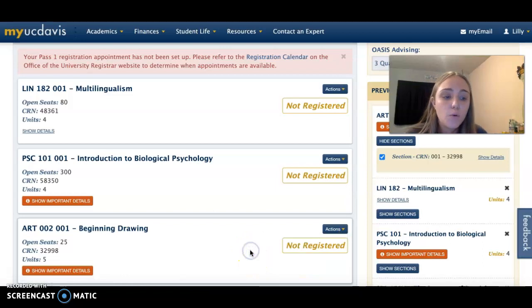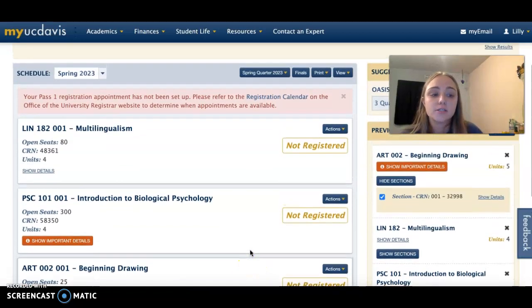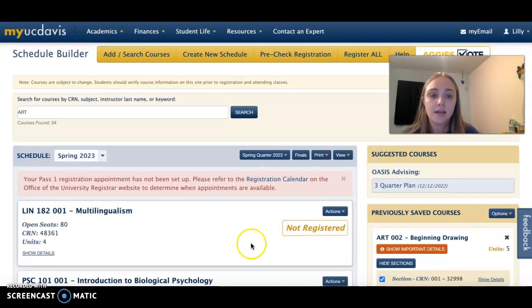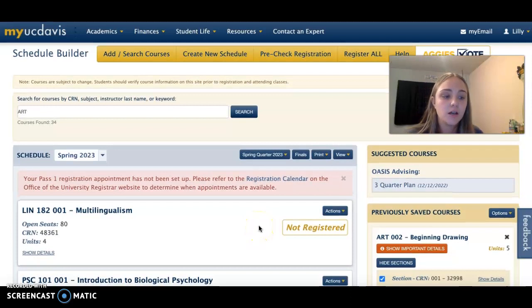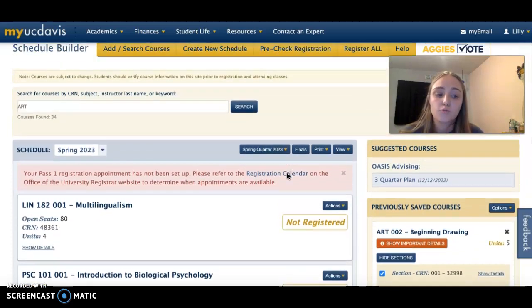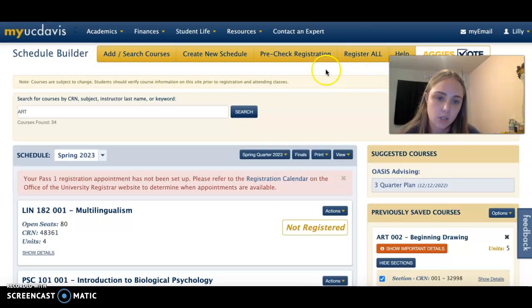It is super important to make sure that your schedule is set with no time conflicts or other restrictions before your first pass time. This can be done easily by scrolling to the top of the page and clicking Pre-Check Registration. That way, when your pass time comes, all you have to do is click Register All, which is at the top of the page here. And you don't have to worry about scrambling at the last minute to register for the classes that you want.